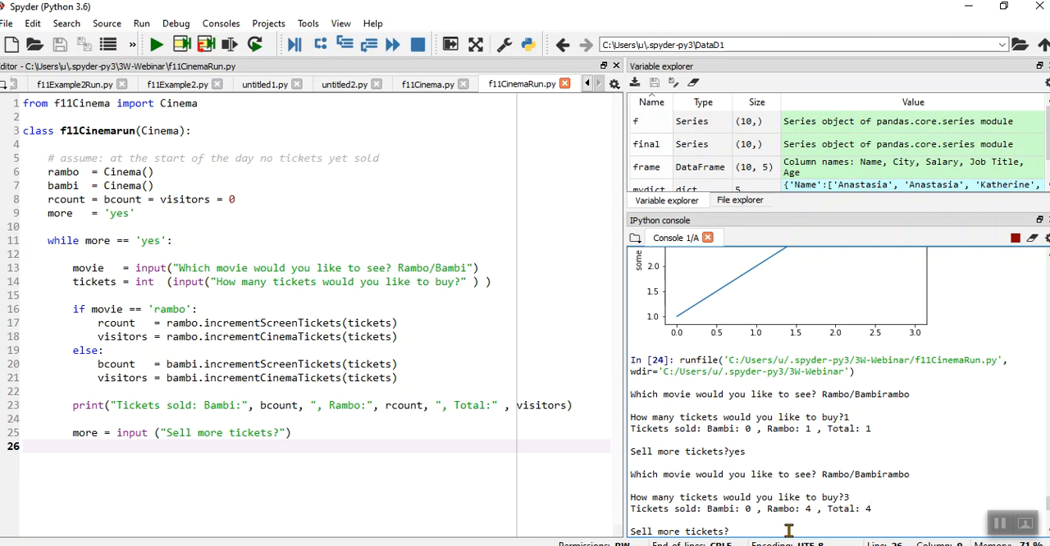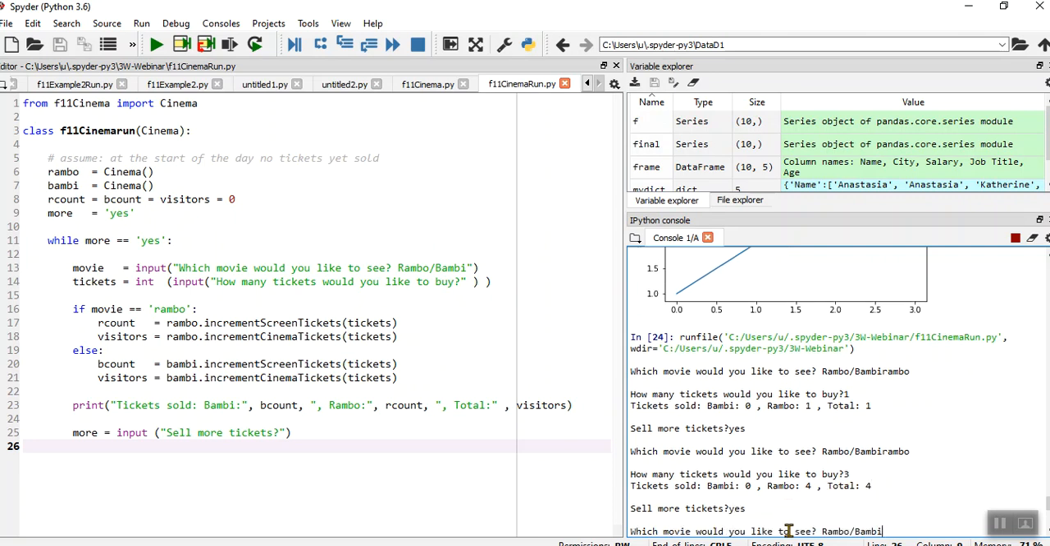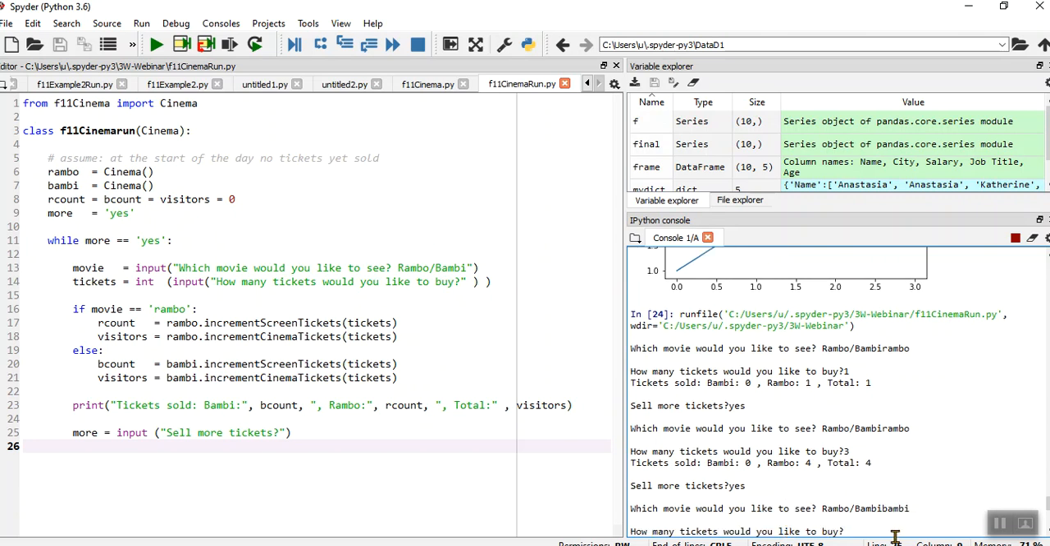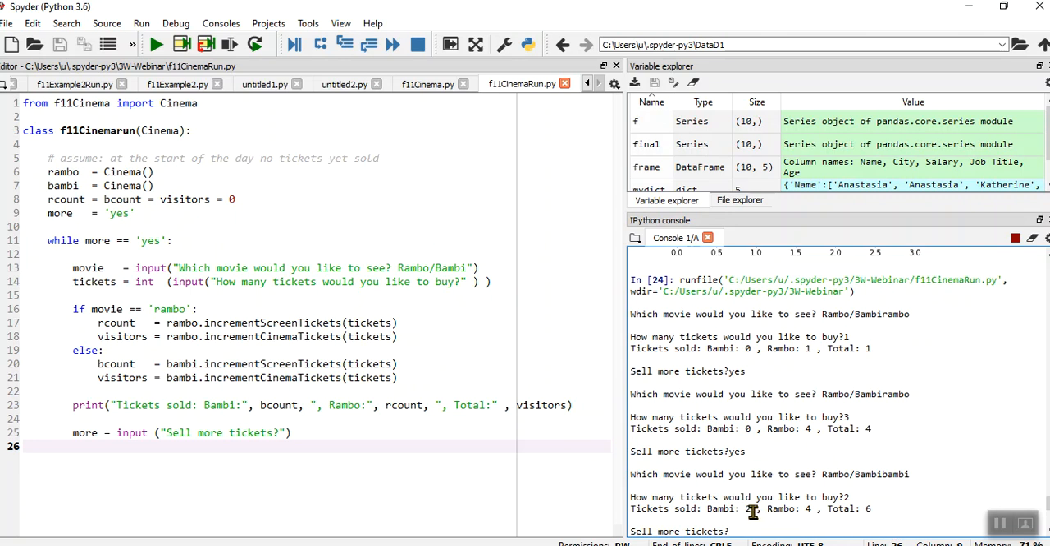But now I'm going to buy a ticket for Bambi. Okay, so I want to see Bambi. Now I want to buy, let's say 2 tickets. Okay, now can you see Bambi count is 2. Rambo count didn't change, but the total is 6. So the 4 that I had before for the total plus the 2 of Bambi gave me that 6. And that happened because I was just calling the increment cinema tickets. Even with 2 different object names, I still had the right incrementation of my total ticket count.